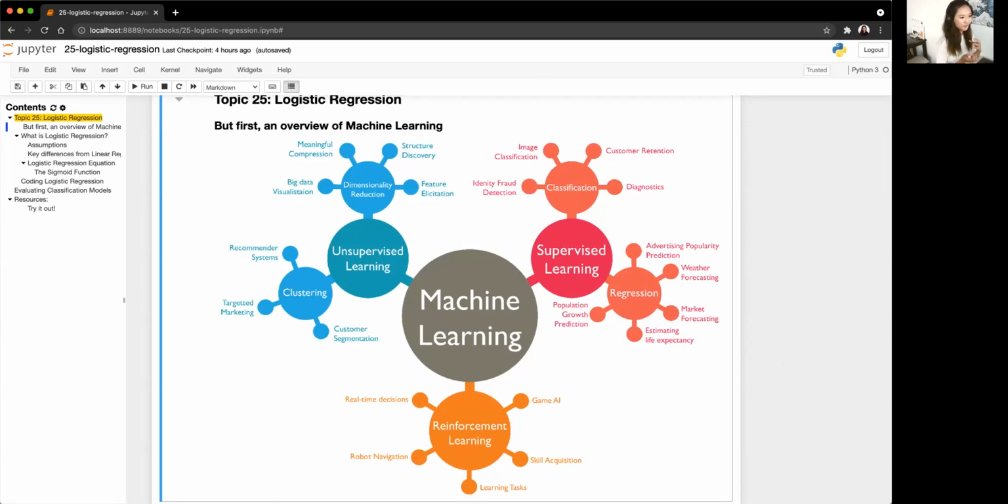The idea of supervised learning is that we are trying to predict something. It's either going to be a continuous variable or a categorical variable. So for phase 2, we were predicting a continuous variable, therefore regression. And for this upcoming project, we will be predicting a categorical variable, so therefore classification. Some examples of regression, I mean, this should make sense to you all already: popularity prediction for advertising, forecasting weather, market, estimating life expectancy, population growth prediction. These are all continuous outcomes, so therefore they all fall under regression.